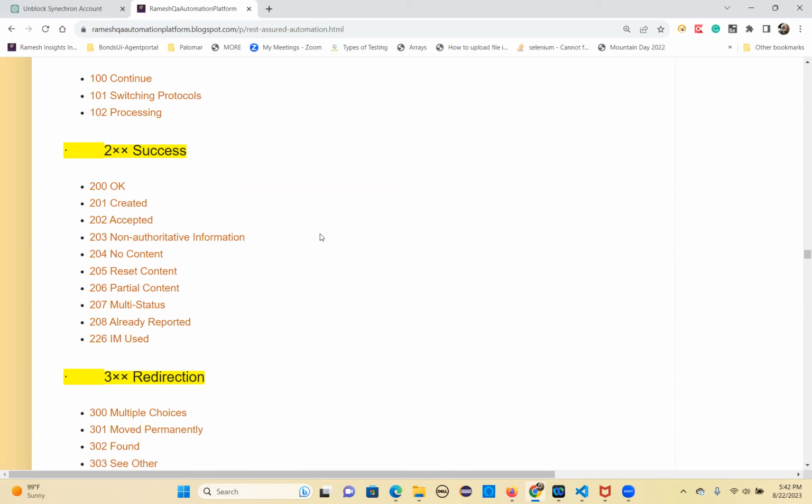So what is meant by 200 OK? 200 is basically for success. That means your request was successfully processed in the server and you got the response back. So 200 OK means the request is processed and you got the output. Generally, for a GET call, you will get a 200 OK. Then 201 Created: basically, the POST method will give this 201 Created. That means the resource was successfully created in the server. 202 Accepted: your request went to the server and it was accepted by the server.